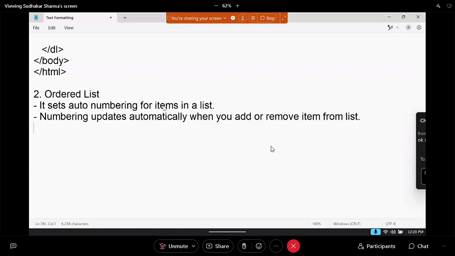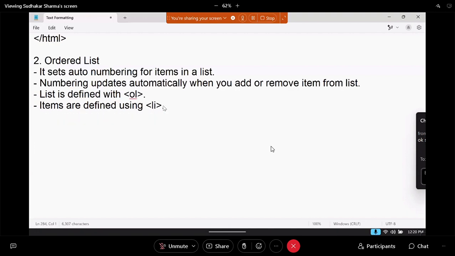And here, the list is defined with OL and items are defined using LI. LI is list item: ordered list and list item. Syntactically, how do you do this? We have an OL, and in that an LI. This is item 1. We have another LI. This is item 2. And close the ordered list.